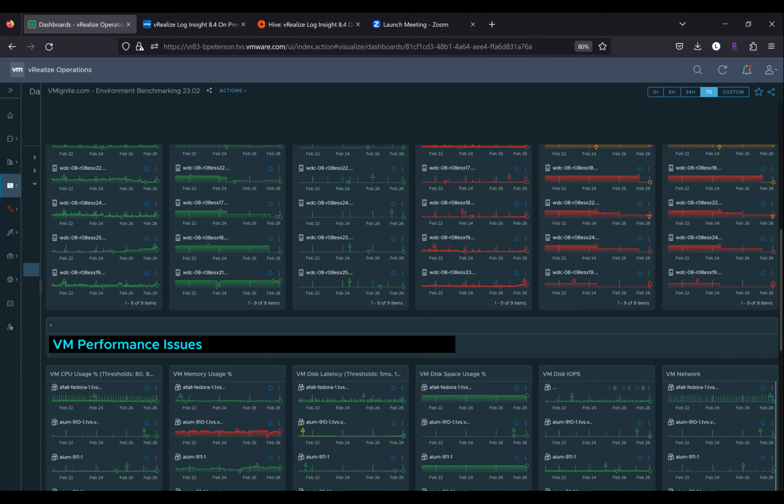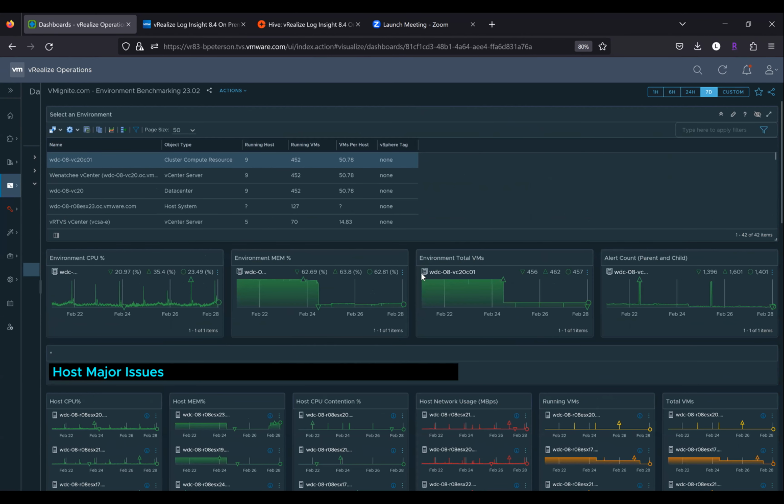So as you can see, this is a perfect benchmarking and also performance monitoring dashboard where you can correlate the cluster, host, and VMs all together in one. Hopefully you guys like it.